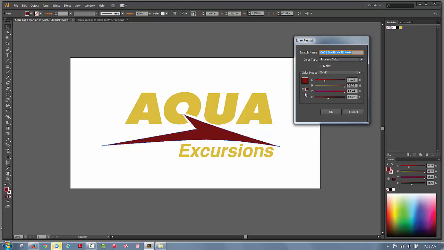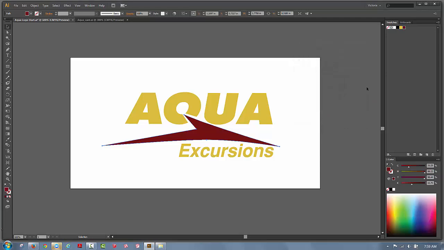You also get this little out of web icon, but right now we're not worried about that. I'll explain that in a minute. So I'm just going to hit OK. And now I have my two colors up here, and both of these are CMYK. All right? So that's the first step. I've got my CMYK colors, and that's important because you really need to have these colors identified.